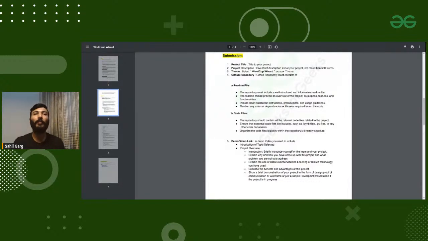The description will have the basic idea, like how you're working on the project, why you have thought of it, and how the project will flow within the 500 words limit itself. So it's just a brief description of a project. If someone is seeing your project, they can understand what you have done based on the description itself. Then we have the theme, which is predefined as World Cup Wizard.